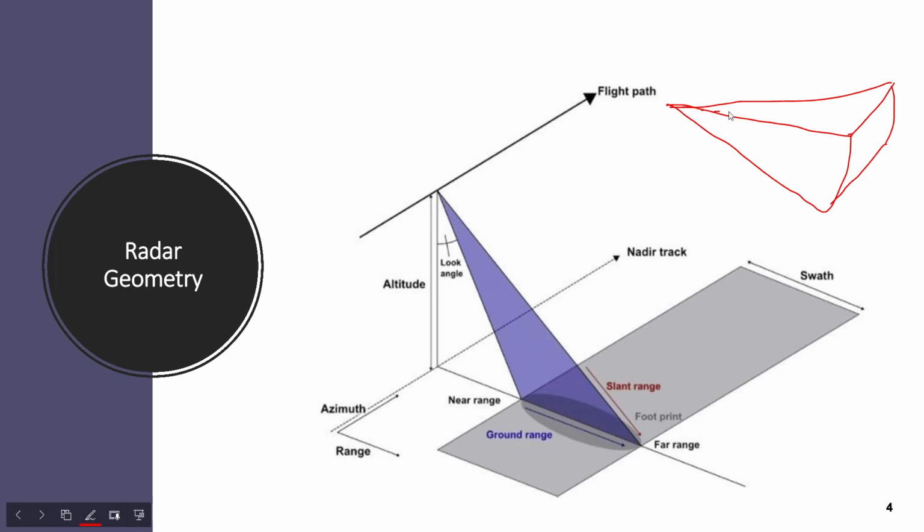So because of this spread, your near range and your far range resolution will not be the same, and you will also see the resultant will be a rectangular pixel because of this side looking type of sensor. And we have two types of resolution in this, so we'll come to that.